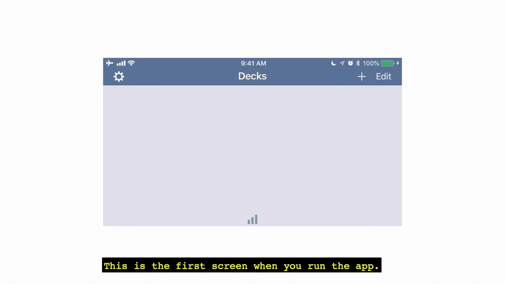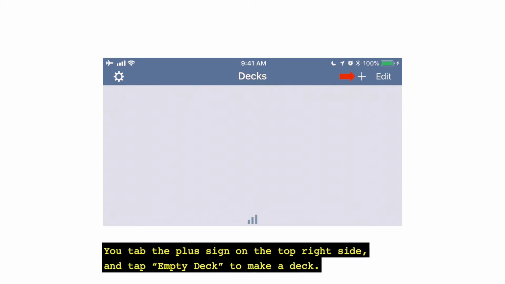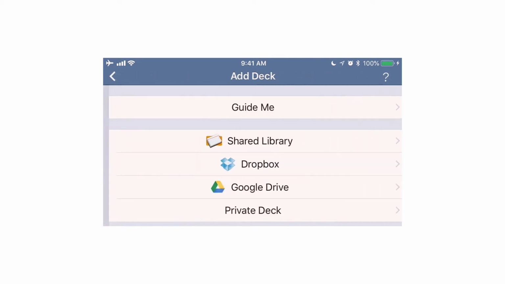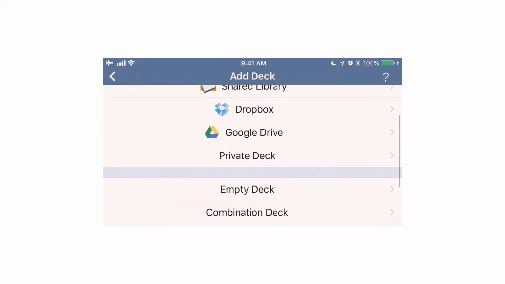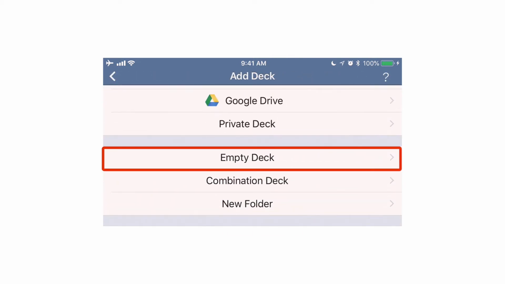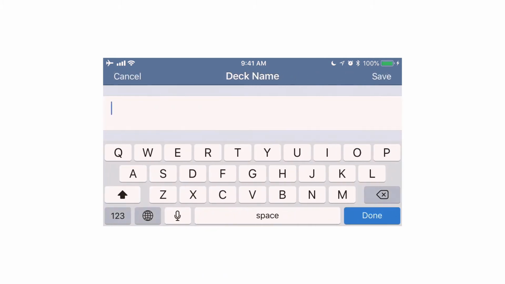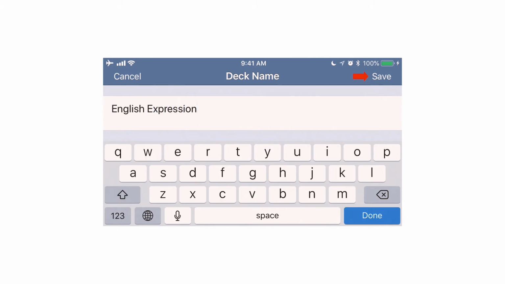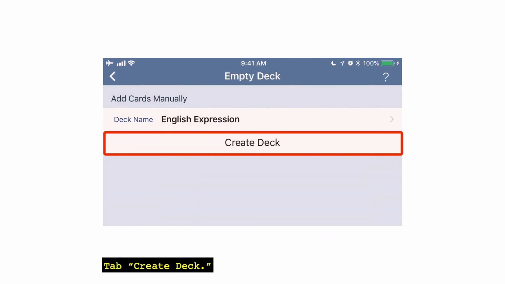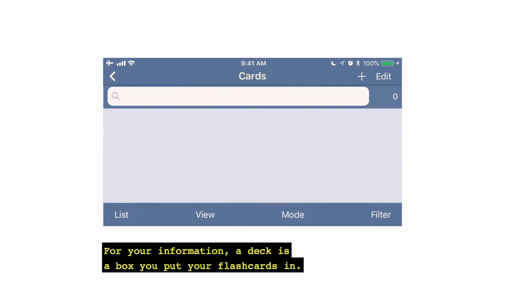This is the first screen when you run the app. You tap the plus sign on the top right side and tap Empty Deck to make a deck. Tap Deck Name and name it. Tap Save. Tap Create Deck. For your information, a deck is a box you put your flashcards in.